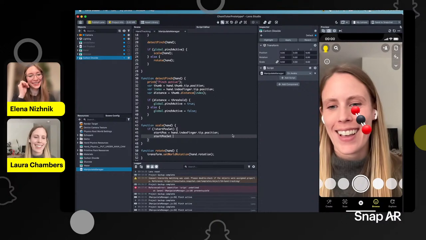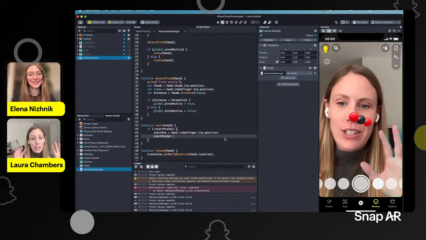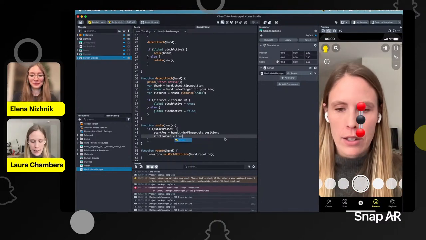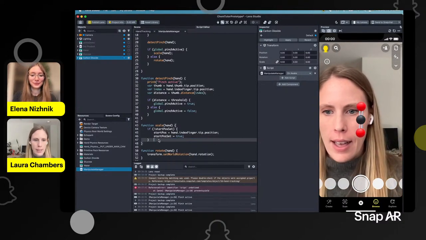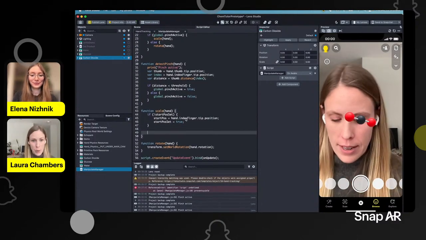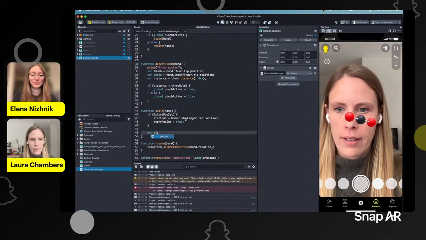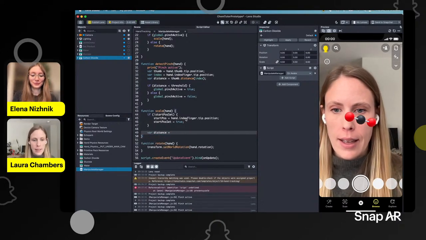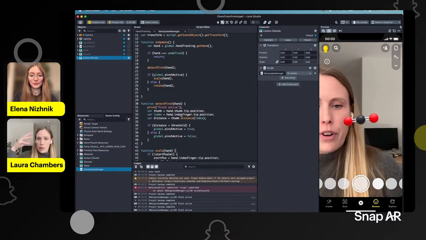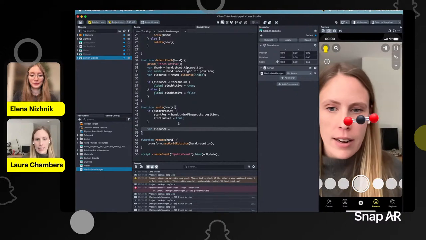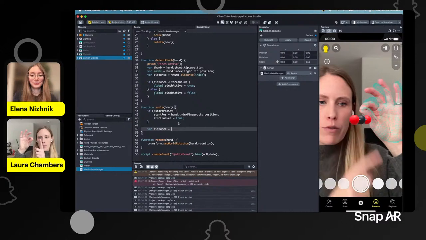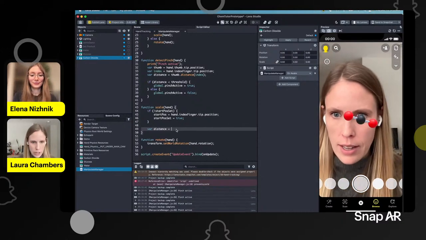Okay, so if the start position is not set, we're going to get that start pose, and we're going to set our Boolean start pose set to true. Now we're going to check how far we've moved, so we have the distance that we've moved relative to our start position. With each frame, as this update function is running and our hand moves, we want to keep checking the distance that we've moved relative to our start position.